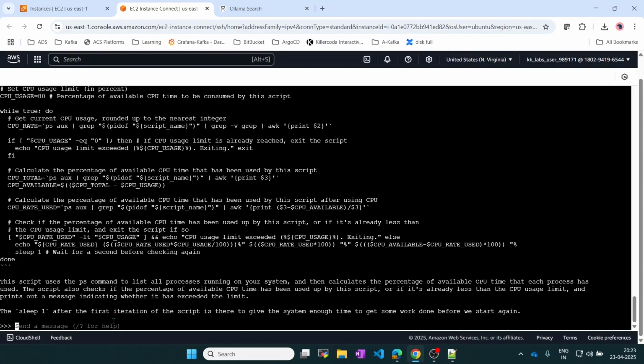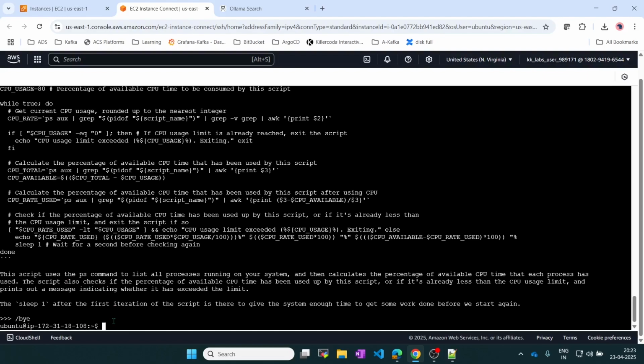Now you have to exit out of this one. How can you exit? You can use bye. So how did we install this one? We installed this one using OLLAMA run. When you do OLLAMA run, it will just pull the image of tiny llama.